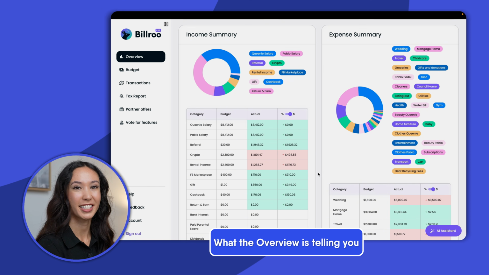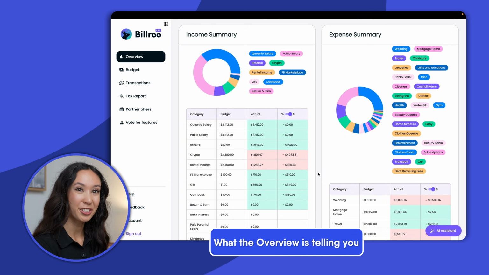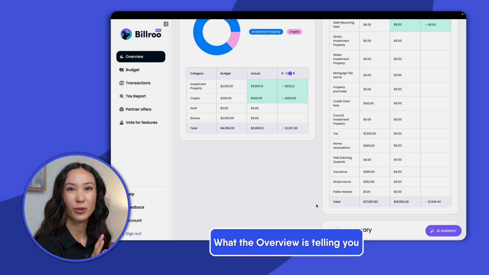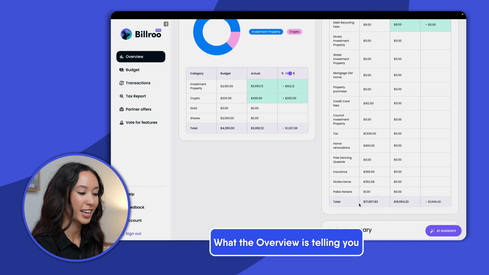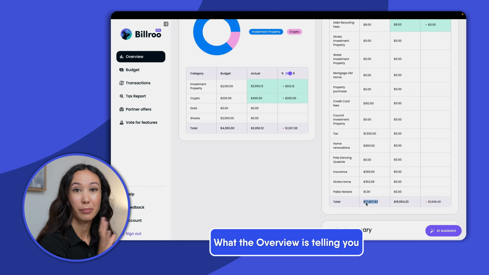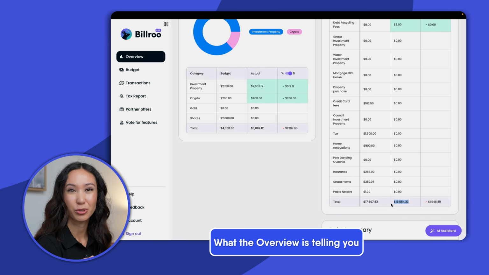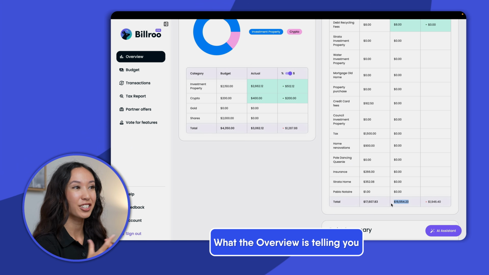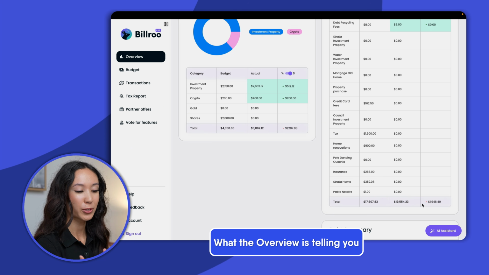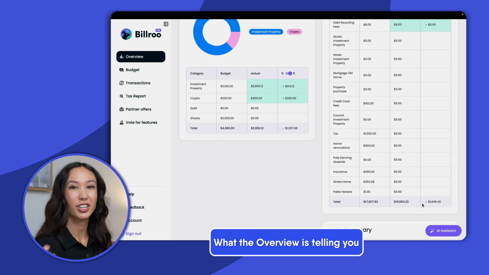When it comes to expenses, if there's a category that's in red, it means that you're over budget in an expense. But if it's green, it means you're on budget or under budget, which is a good thing when it comes to your expenses. You'll also be able to scroll down to the bottom and you'll be able to see your total in your budget, which is basically the amount that you had budgeted for, and your total actual, which basically means the actual amount that you've earned or spent in your given period. You'll also be able to see if you're over budget or under budget.